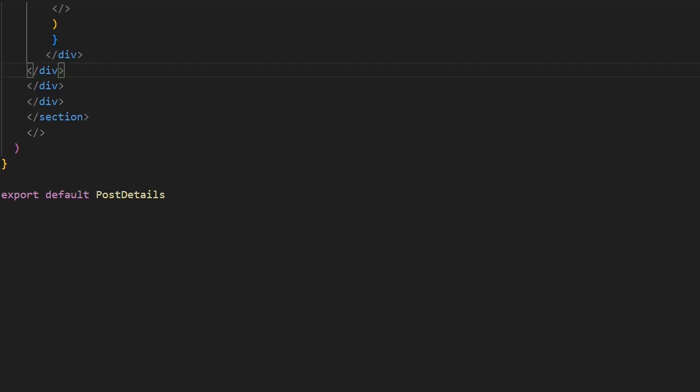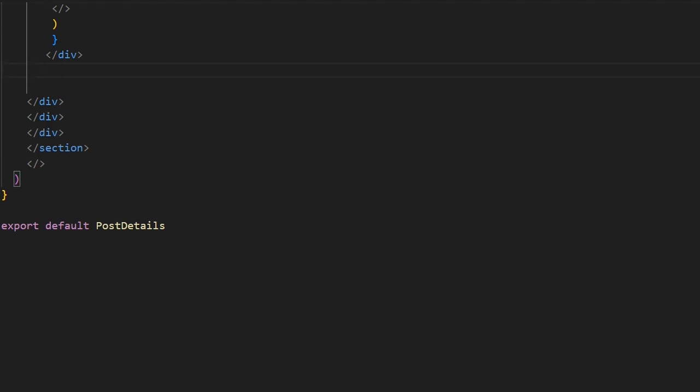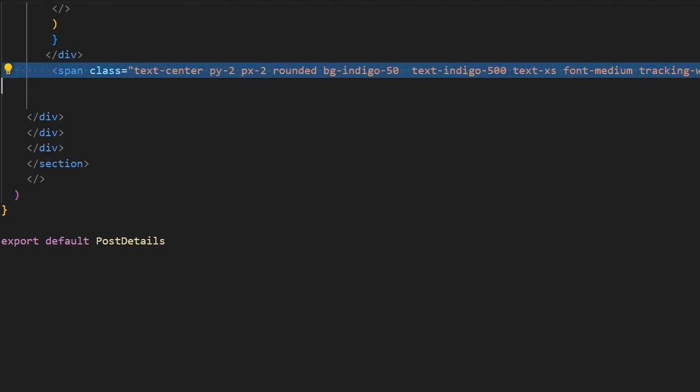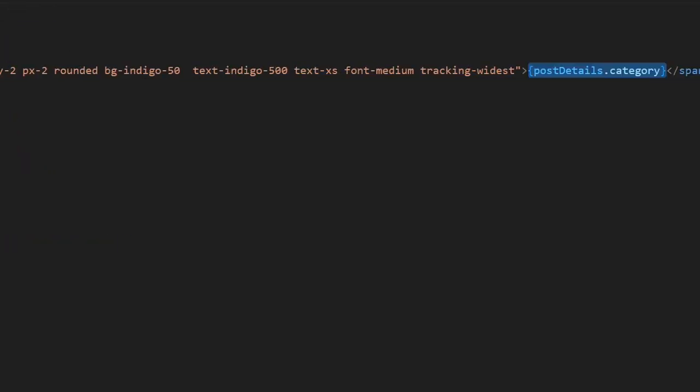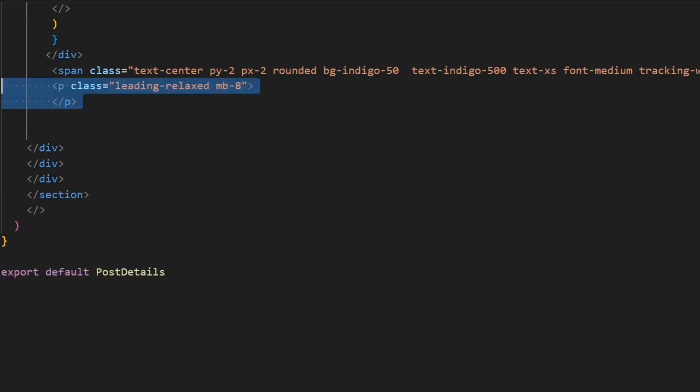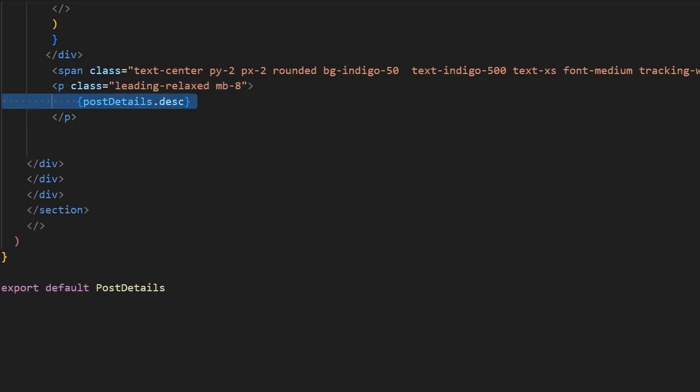So now let's go ahead and add in the rest of our post details. So back in our page.js, underneath the div we just created, let's go ahead and add in a span. This particular span is going to hold our category. So inside of the span, let's add in our brackets, and then let's add in post details.category. Outside of our span, let's go ahead and add in a p tag for our description. And in order to bring the description in, we're just going to follow the same pattern, post details.descript, DESC.